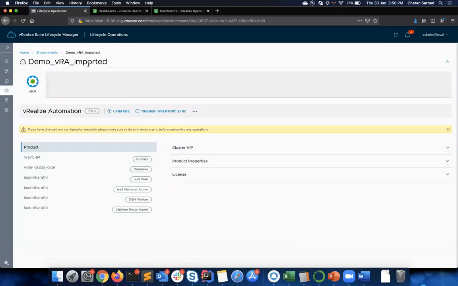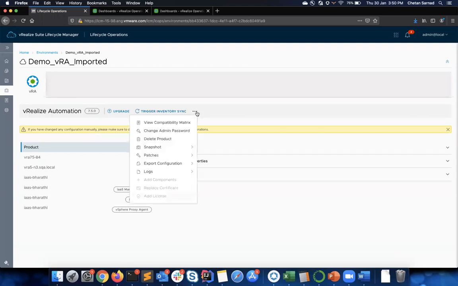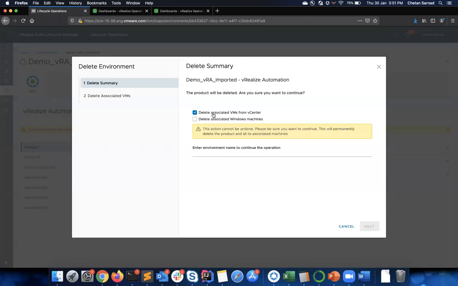Right, so we have other data operations. You can view the compatibility matrix, you can change the passwords of your products from LCM, and you can delete the product. Delete again is a two-step process. You might just want to delete the product from LCM inventory and not actually delete the VMs, and still continue to use this product. So we give an option whether you want to delete it from LCM inventory or delete the associated VMs from vCenter. So you can delete your products from LCM or from vCenter using this option.